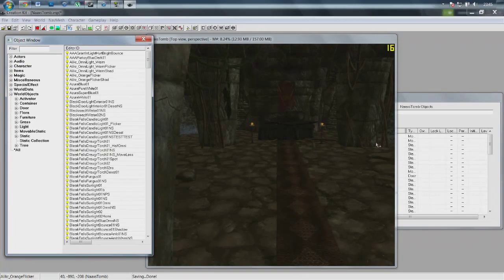Today we're going to be looking at lights and effects. We're going to add water, we're going to add mist, we're going to add lots of cool stuff, and we're going to talk about how light interacts with our external effects.